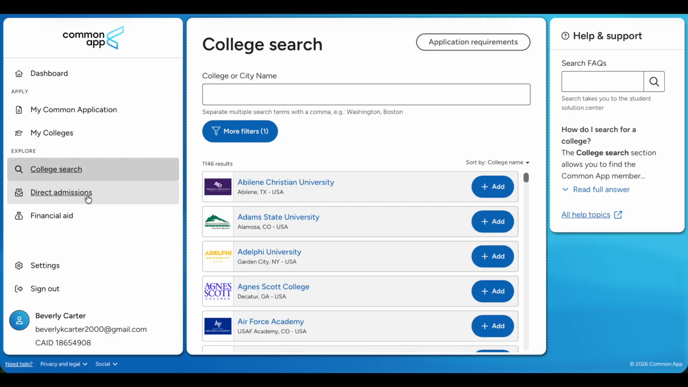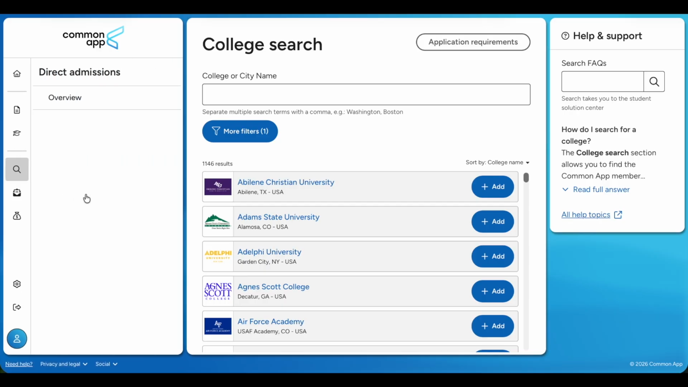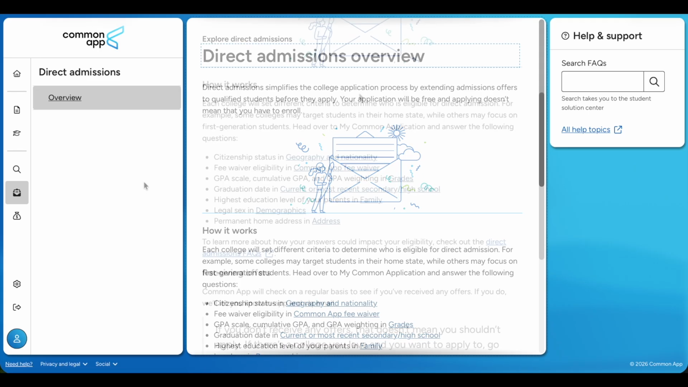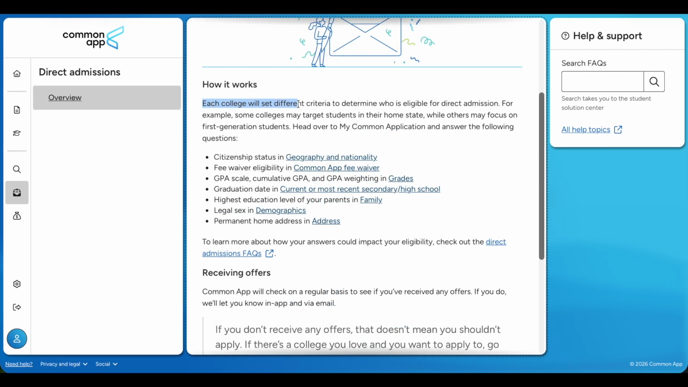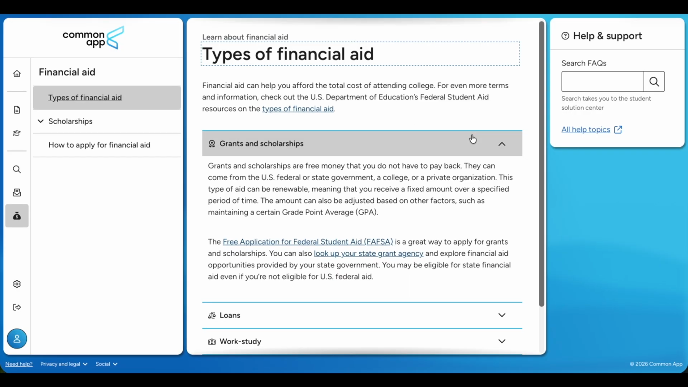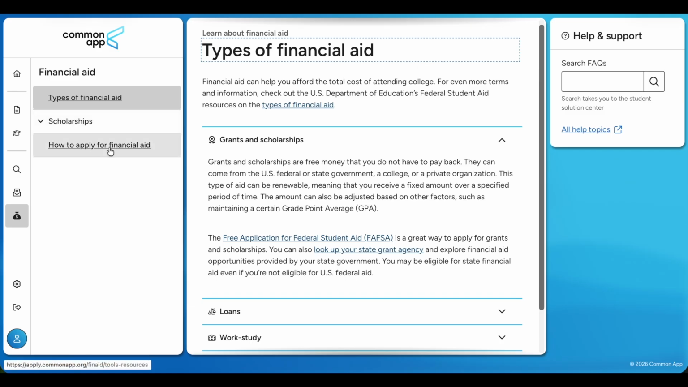Next, there's the direct admission section. Each college will set different criteria to determine who is eligible for direct admission. You have to fill out this section of your My Common Application in order to find out where you might qualify for direct admission. Next, we have the financial aid section. You can explore the types of financial aid, scholarships, and how to apply.